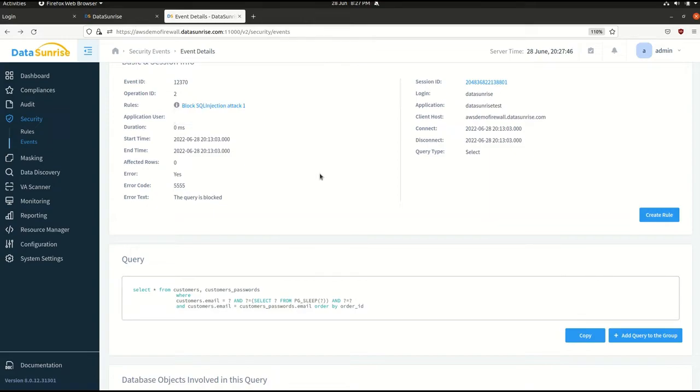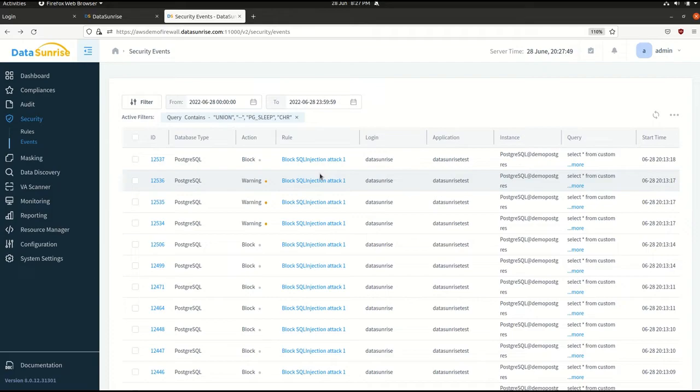So DataSunrise is a very powerful tool, and it has a very powerful firewall feature with SQL injection detection and prevention mechanism. DataSunrise can definitely help in detecting and blocking different vectors of SQL injection attack.